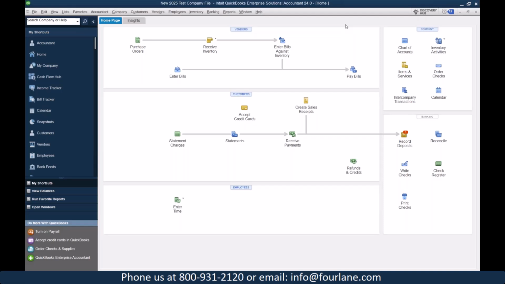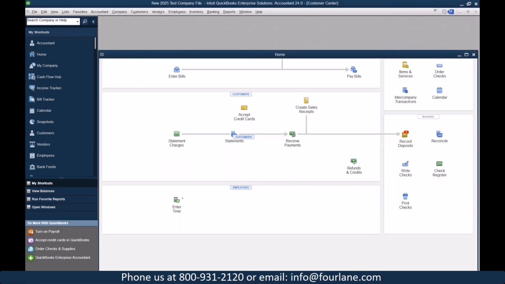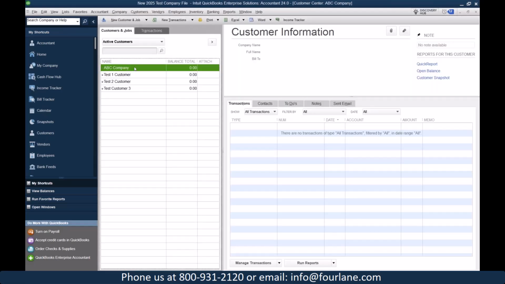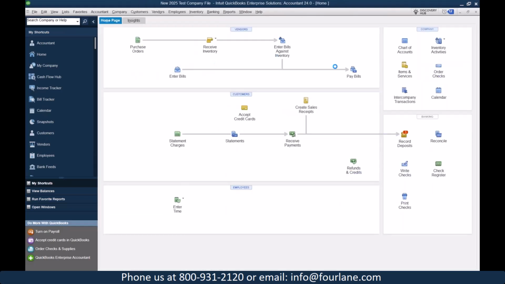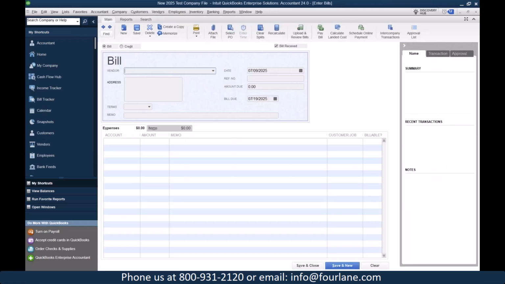So what are attached documents? If you've ever worked in QuickBooks Desktop, you'll see this little paperclip icon here. You'll see that on lists, and you'll also see that on transactions. What this means is it's giving me the opportunity to attach any sort of backup to a specific transaction or even a list entry.